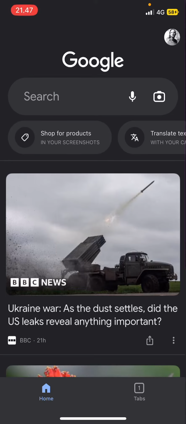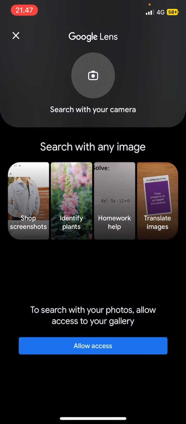In this video I'll be showing you how you can do an image search on Google. Make sure you download the app first. This is the Google app. I'm not sure if you can do it on the website, but you can just select the camera to image search. You can either search with your camera or access photos from your gallery, but make sure you select allow access first.